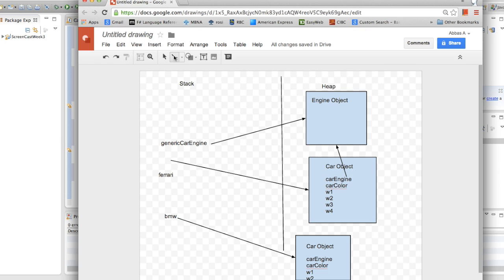Okay, so the picture looks like this now. This car engine over here, if I just draw this a bit more clearly, and there you go. So what's the takeaway point here? The takeaway point here is that this car engine of my BMW car and the car engine of my Ferrari car are both pointing at the same engine object.